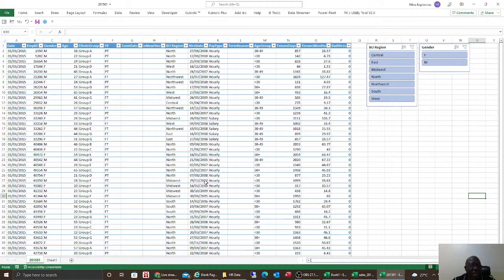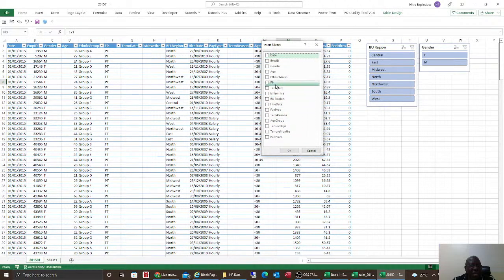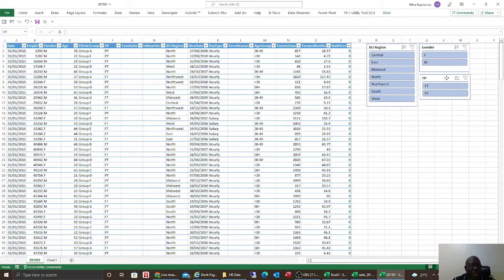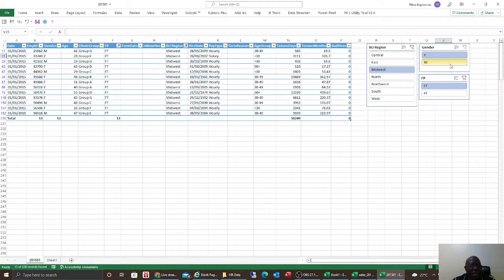I want to know who are working part-time. Another filter. Click somewhere here. Slicer, FP. FP is here. Check FP. Okay. Just drag this one. For instance, I'm putting it below this one here. Yeah, nice. It looks nice. So I want Midwest. I want full-time, but females.